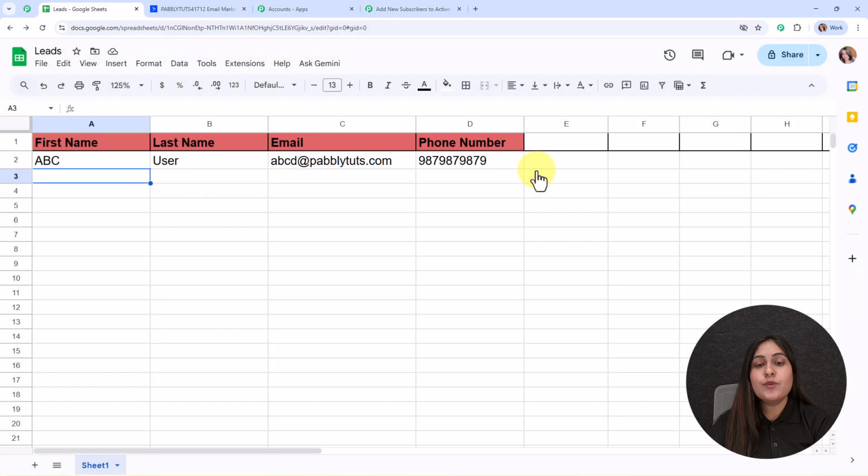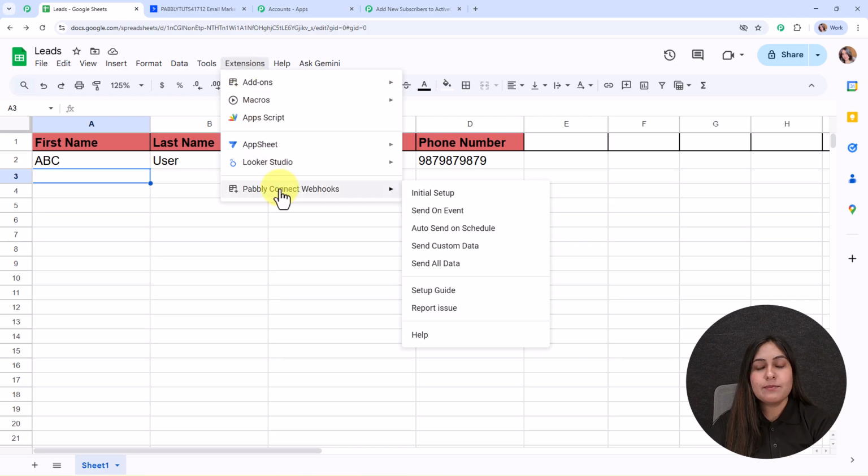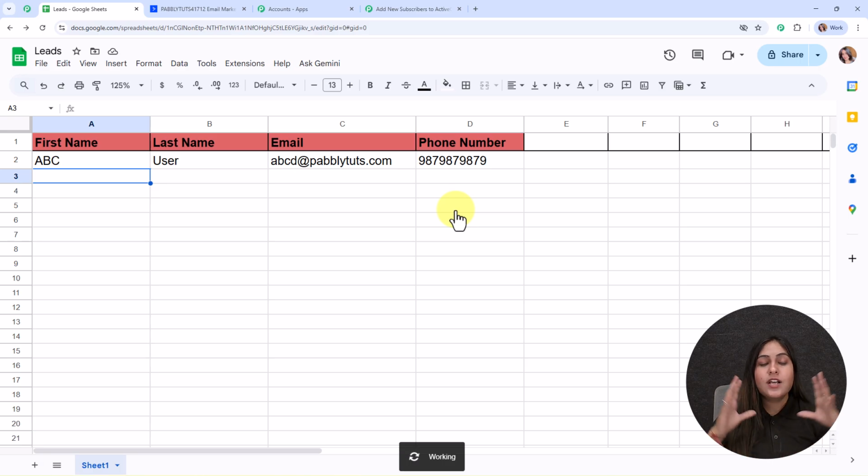But here, before moving back to our Pabbly's workflow, you need to perform another very important step to completely connect your Google Sheets with Pabbly Connect. So for that, you need to click on this extensions, then you need to select Pabbly Connect webhooks, and from here you need to turn on the send on event. So by turning it on, automatically when you add a new detail in your Google Sheets, instantly Pabbly Connect is going to capture the response.